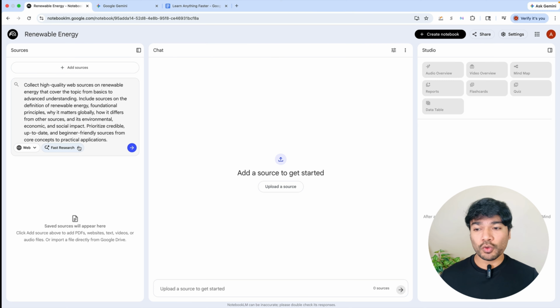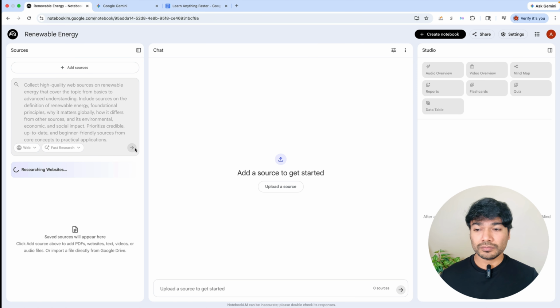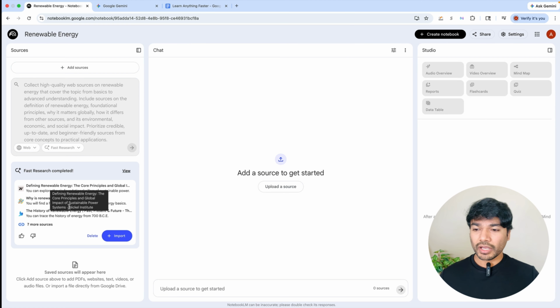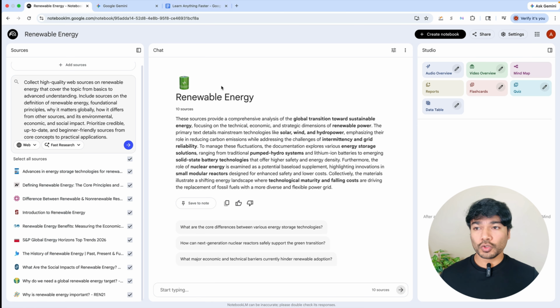If you have a paid plan, you can use deep research, but if not, that's completely okay. Just use the fast research option. Let's search for it. And your sources are ready. Let us just import them. So NotebookLM has sourced the data and organized it. And once those sources are imported, you have a rock solid foundation of facts to work from.